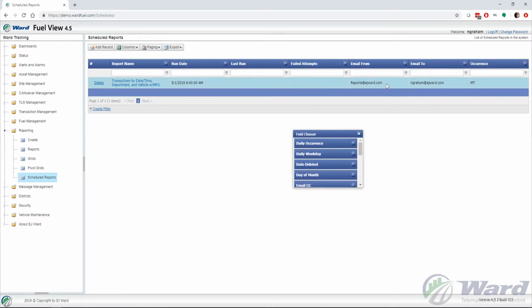So it's going to give us our email from and our email to, and it will give us the full list there. The occurrence is going to be MT, D, or W. So it's monthly for MT, W for weekly, and D for daily. The other thing about this page itself is this is one of the few places that you can actually delete a record from. So if you hit this delete, I'll have to remake that entire schedule again.